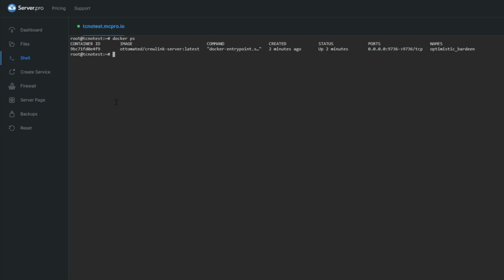This command shows all currently running Docker containers, including services created through the Create Service tab and manually deployed Docker containers, just like the one we created for CrewLink. When you restart the VPS, the CrewLink server should automatically restart as well. As long as the VPS is running, the CrewLink server is running as well. Players should be able to connect and use your private CrewLink server.